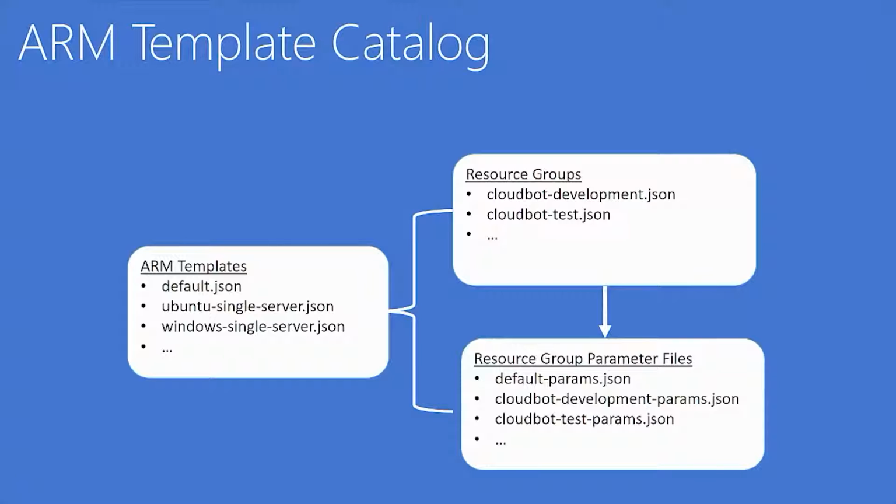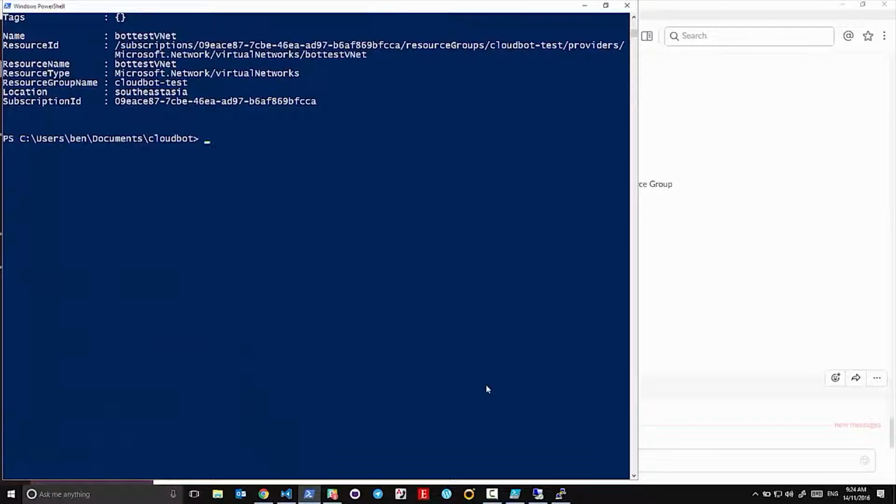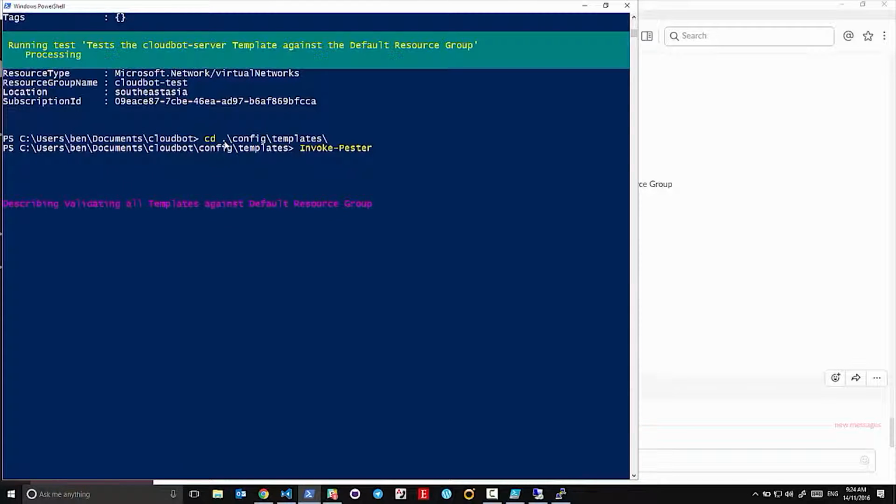So let me show you how we can do this. And I actually have a couple of my resource groups failing the test at the moment, and I'll explain why. There's a couple of quirks around that that happen. So let's just go into our templates folder. Okay, and invoke Pester. Okay, so this is going to go through all of the templates there and validate them against the default resource group parameter file.